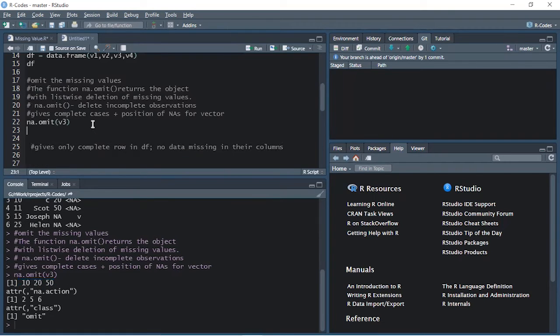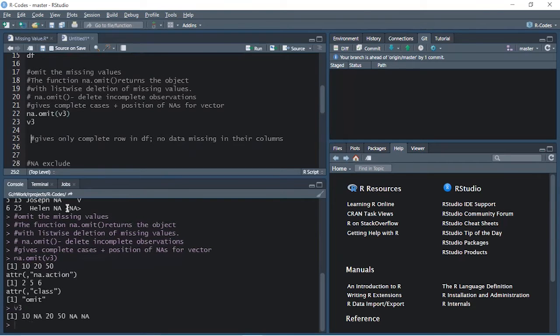Now, how do we know that? Let's print v3 as well. So if you see, 10, 20 and 50 are the complete values, and it has responded with those. Then it has given me all those positions wherever there was a missing value. So the second position, fifth position and the sixth position contain NA. So it is giving me the positions of those values. And the last is the attribute. It is a class. The function that we have used is the omit function.